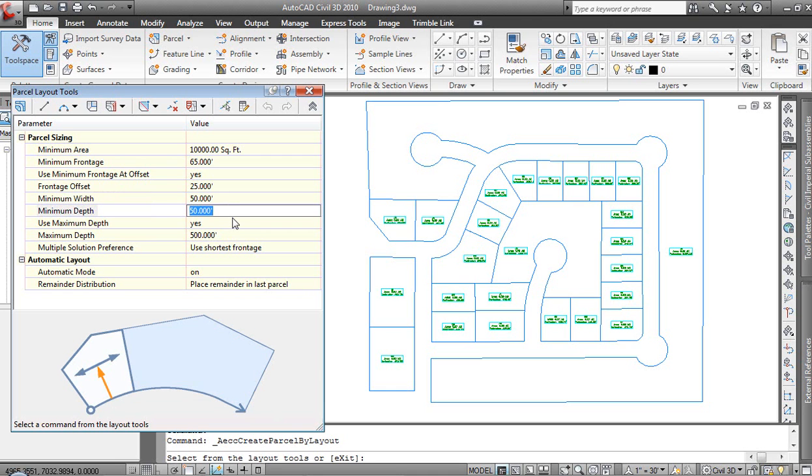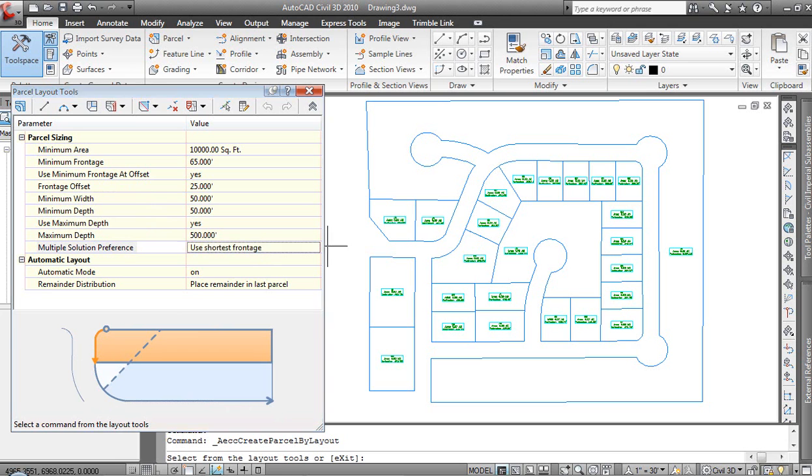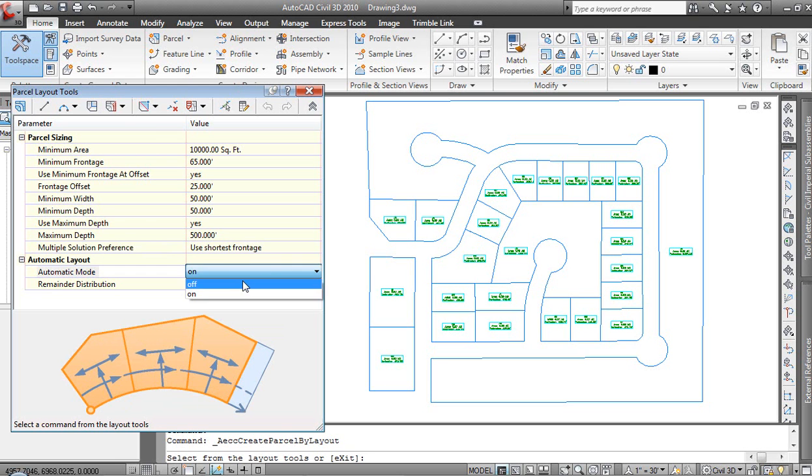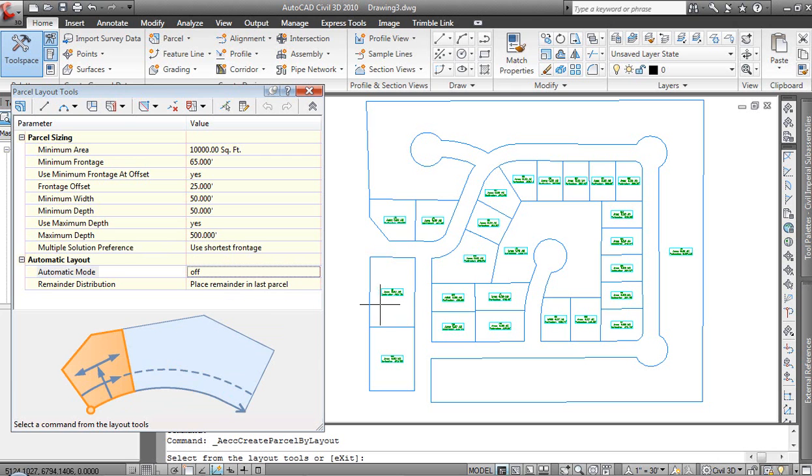If you are a hardcore Land Desktop user, I am certain that this is something you could pick up in a matter of a few minutes. So, what to do in areas where it has to make a decision: use shortest frontage or smallest area. I'm going to go with the frontage. I'm not going to worry about the fully automatic at this point. We'll go ahead and work with semi-automatic, if you will.